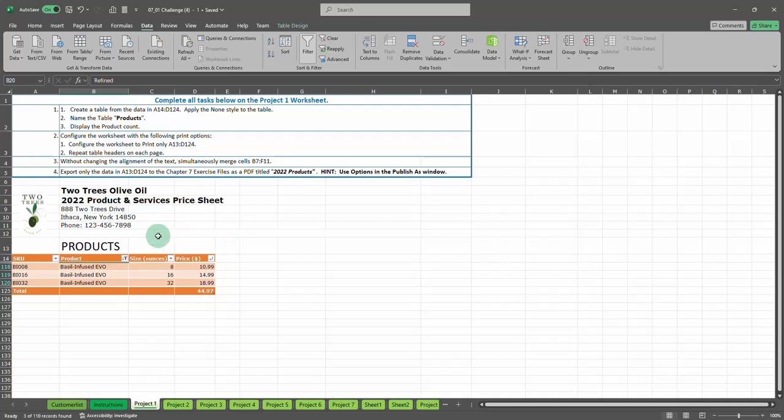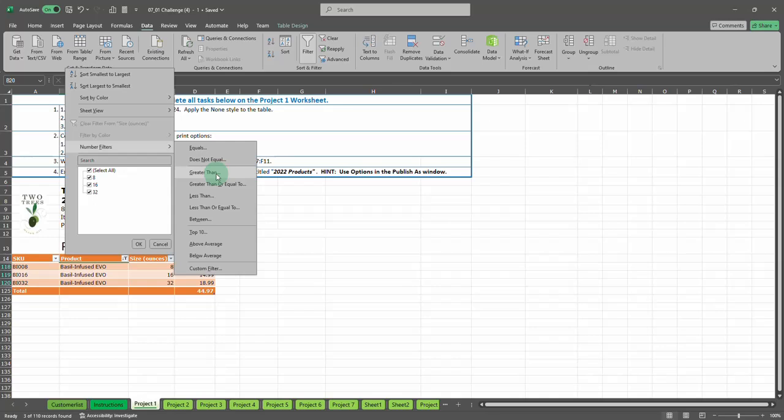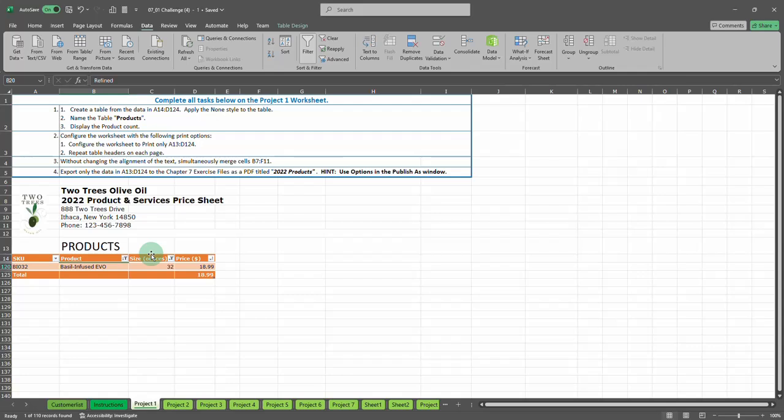So another way of filtering, though, is by numbers. So equals, does not equal, greater than. If I say greater than 16 and say OK, that knocks me down to 1. Okay, so that covers everything from that section.